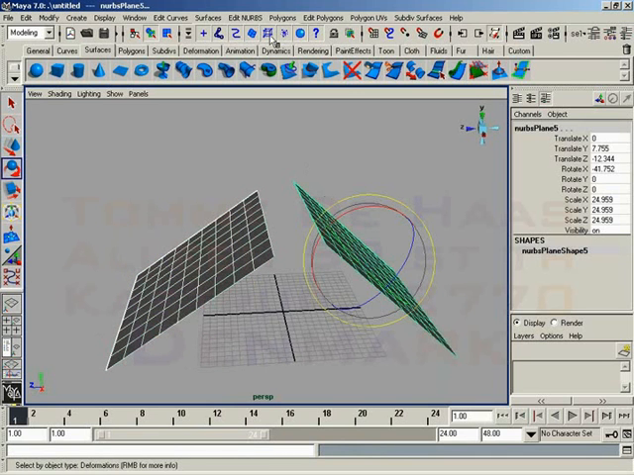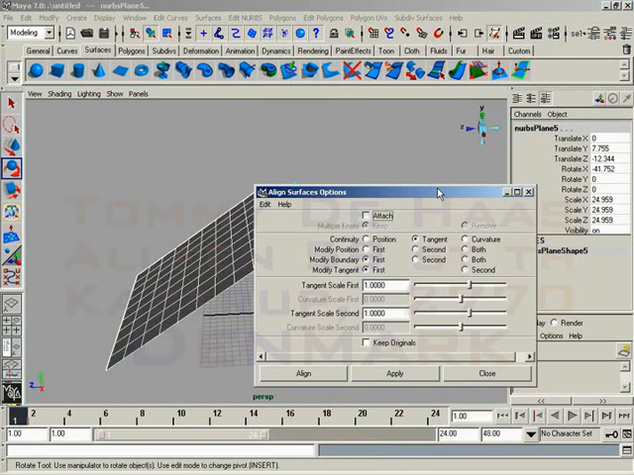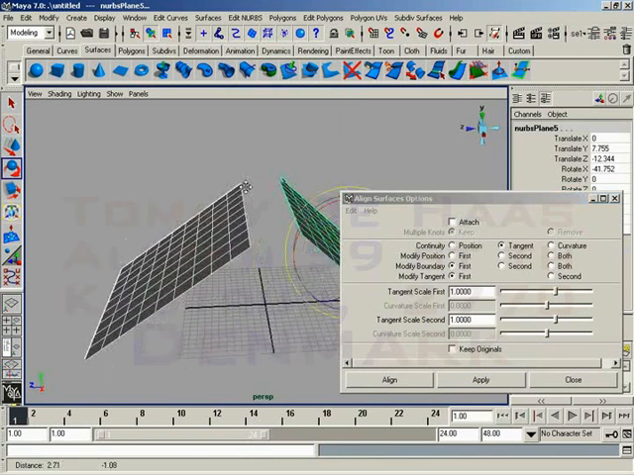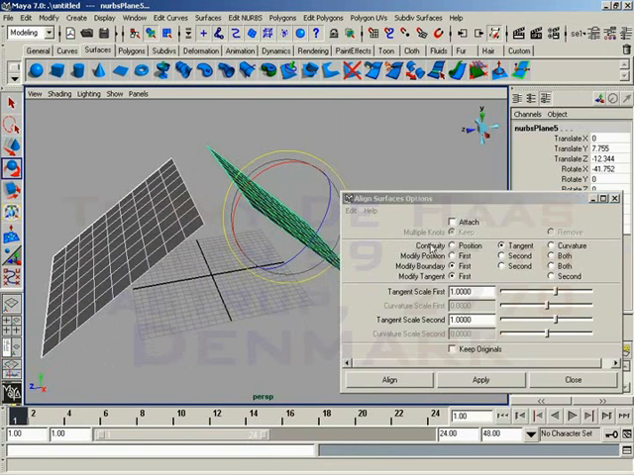I can select the two surfaces, and this is very similar to Align Curves under the Edit Curves menu. We'll come down to Align Surfaces and open up the Options box. We have several options here, but this is all very easy to check out. First off, let's take a look at our continuity.